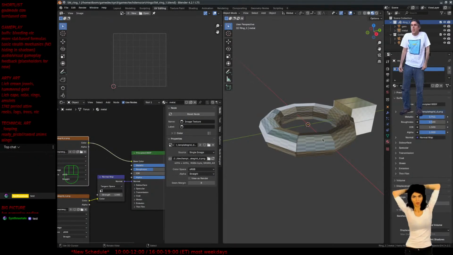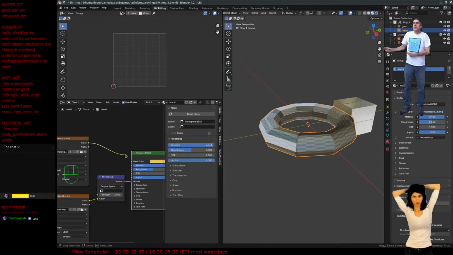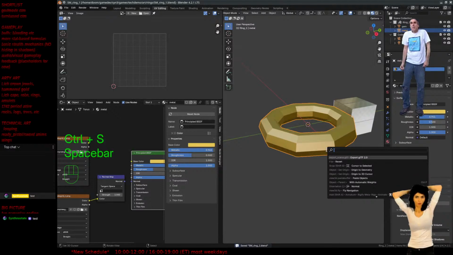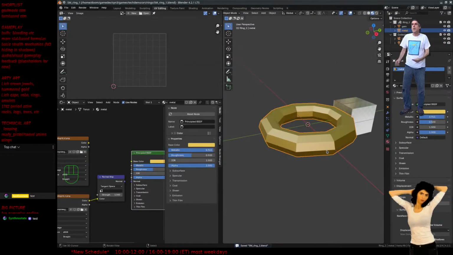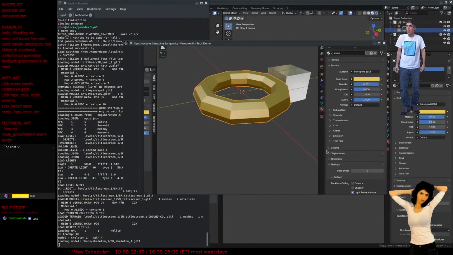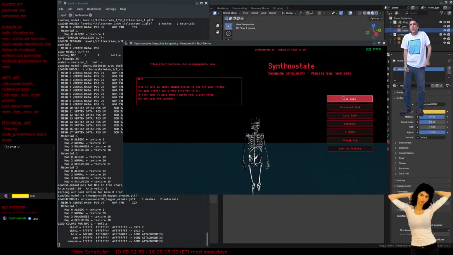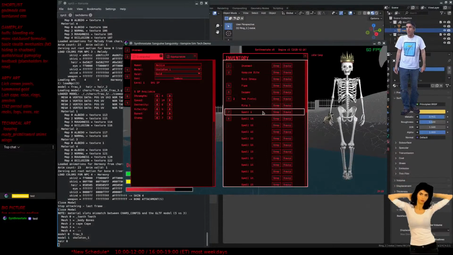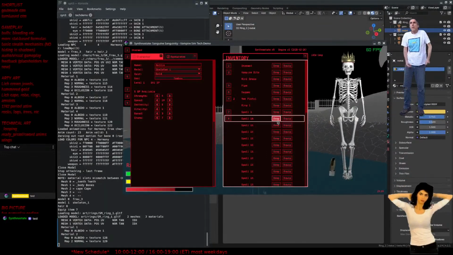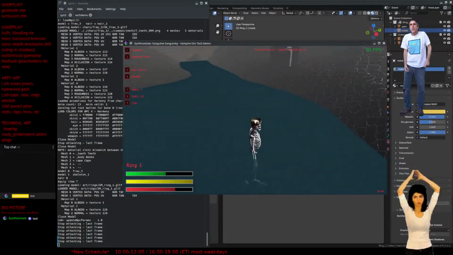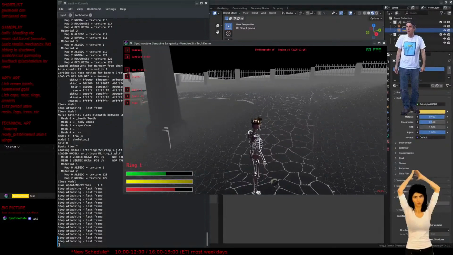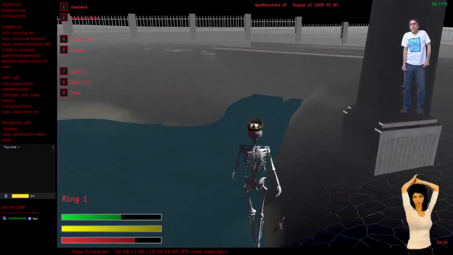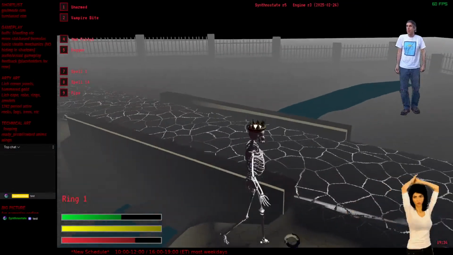Let's see. Does it really need this stuff? Okay, there it is. No, it does not need that stuff. Do the colors work on it? It's hard to tell, but apparently no.